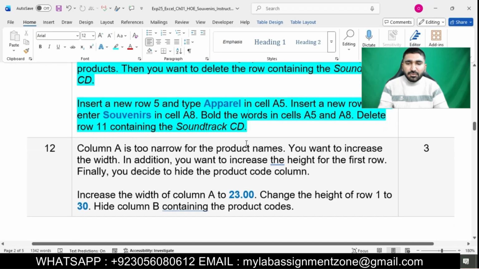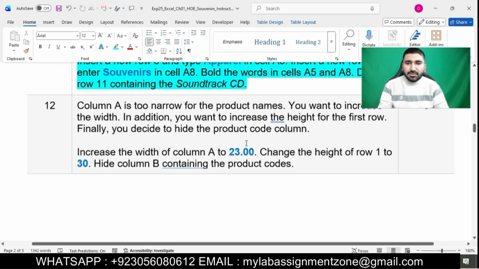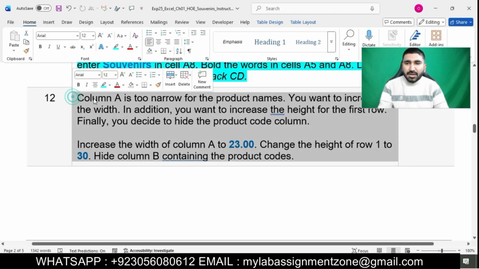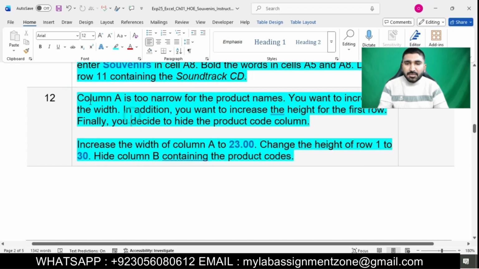Now I am going to do question number 12 of this assignment. I have done 11 questions so far. The question is that column A is too narrow for the product name. You want to increase the width. In addition, you want to increase the height for the first row. Finally, you decide to hide the product code column. Increase the width of column A to 23. Change the height of row 1 to 30. Hide column B containing the product codes.